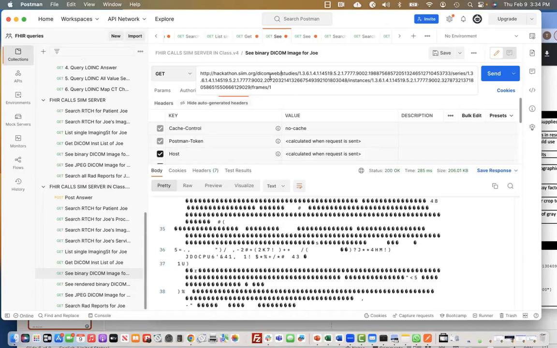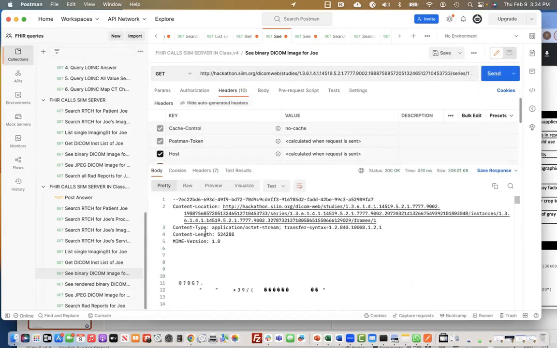And there you've got a very long series UID, which is 20E in the DICOM standard. And then you've got the instances. And so you can have one or more instances defined. And here I've said the first frame of the instances. I can go ahead and hit send and it'll come back quite quickly.